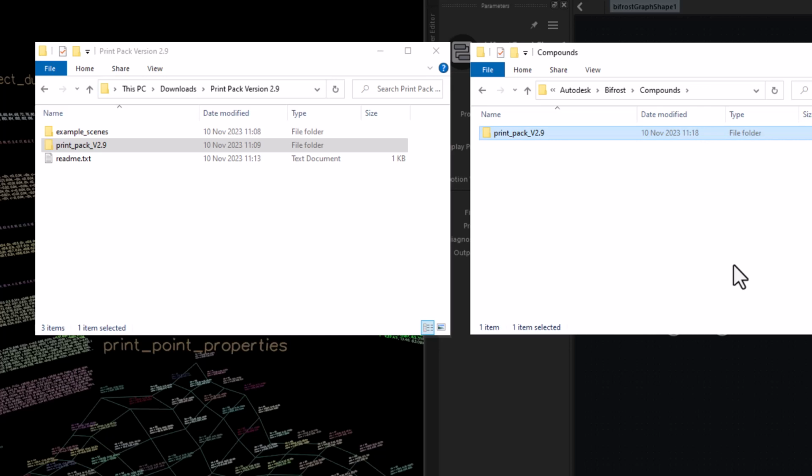Remove all old versions of the Print Pack. After restarting Maya, the print pack will be available.